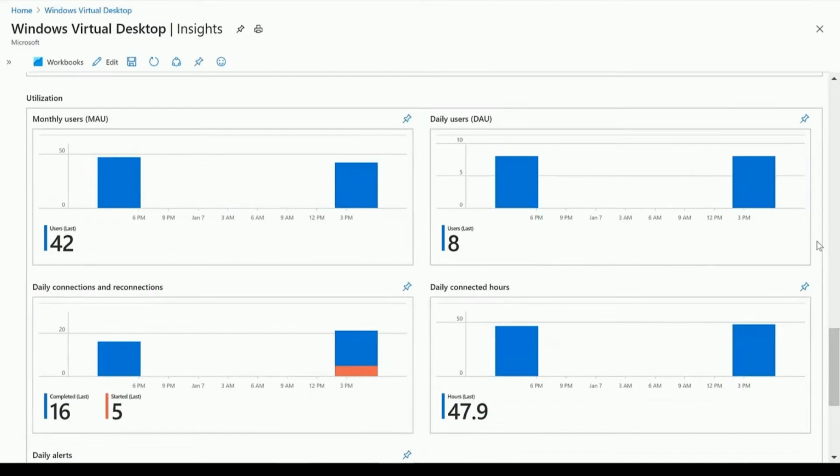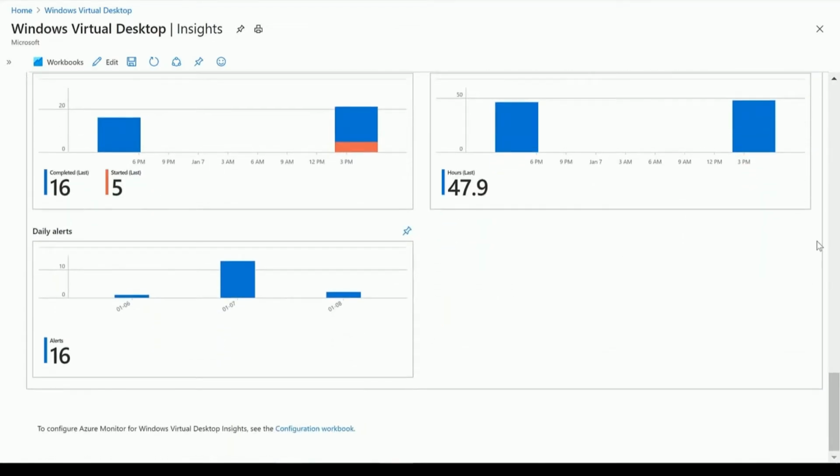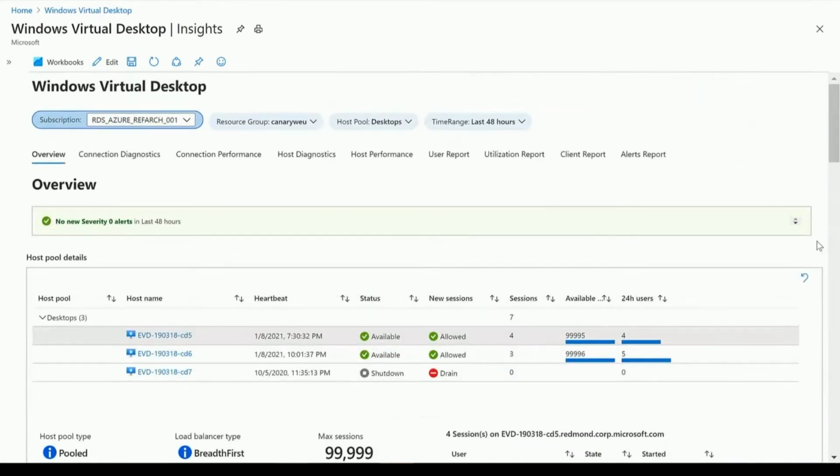Below that, you'll see monthly active users, daily active users, and more to help you understand the user and usage trends in your environment. So with that, let's head over to the connection diagnostics page.